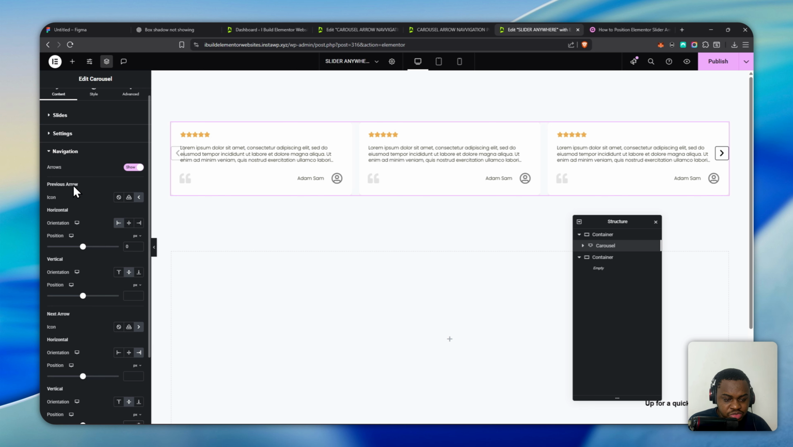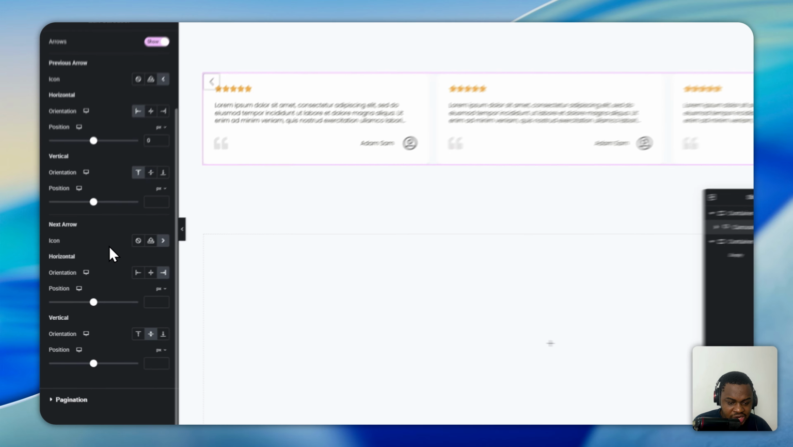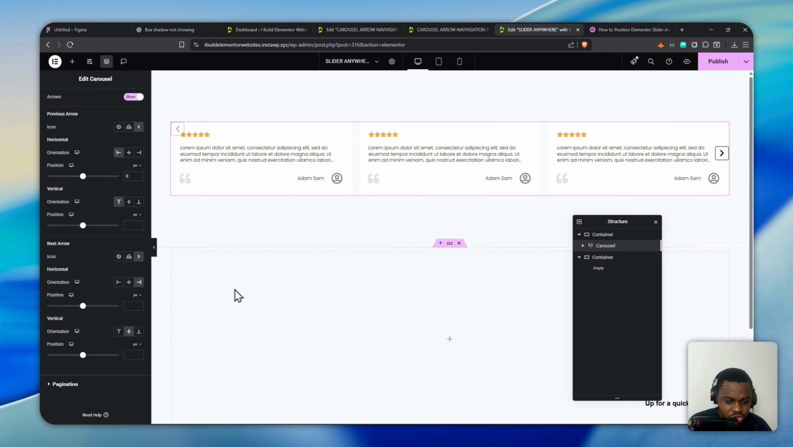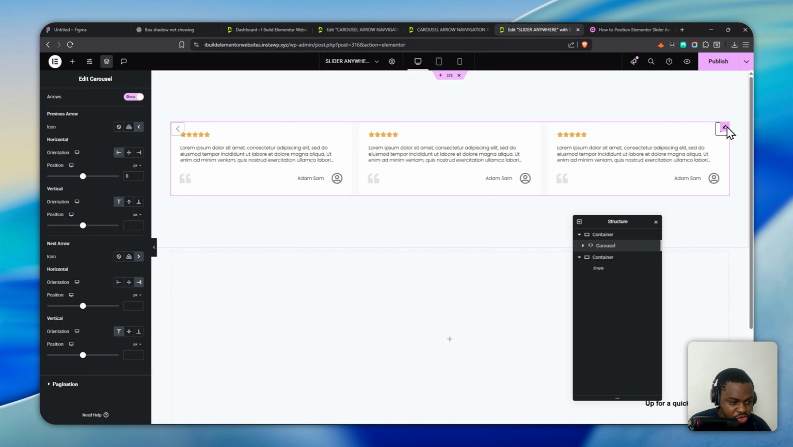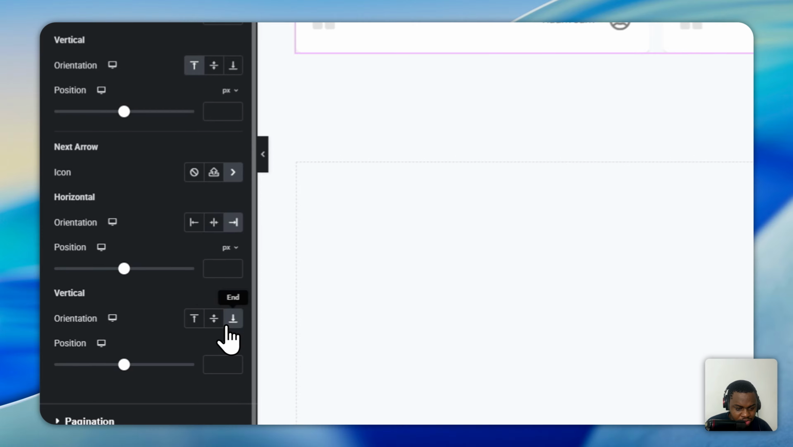So the first thing you're going to do is for the previous arrow, which is this one here, you choose start. And for the next arrow, which is this one here, you also choose start. So they go to the bottom. That's the reference point you want to use. If you want something to be at the top, always put it at the top first before you start doing anything, so your code doesn't get messy. Or if you want it to be at the bottom, you make sure that they're both at the bottom first.